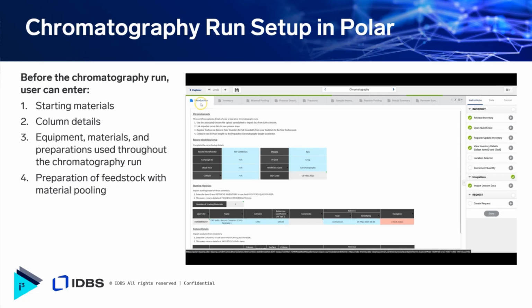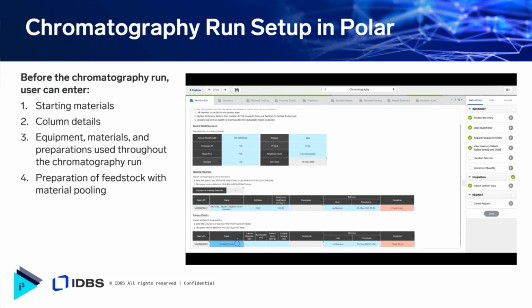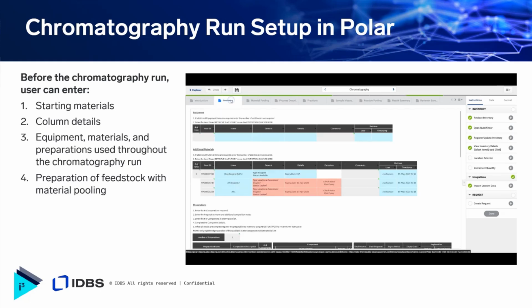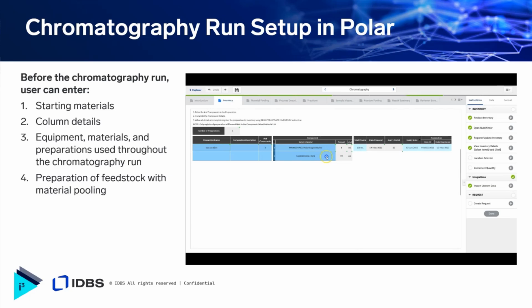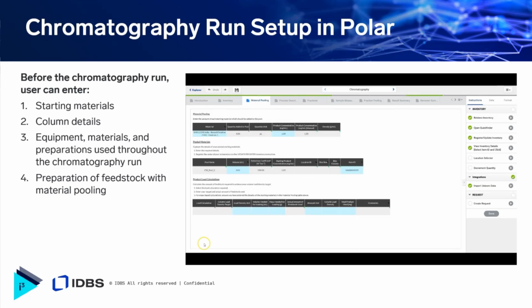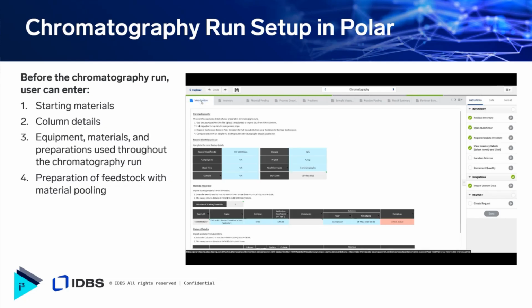material pooling. So, in this demo, you can see that the user has queried a starting material, also a column, and then we can see some materials have been added to the inventory tab, a preparation has been made, and then in the material pooling, they have pooled together. There's only one starting material in this example, so they've said how much of that is added to the pool, and then they have created this pool, which is serving as the feedstock for the chromatography run.